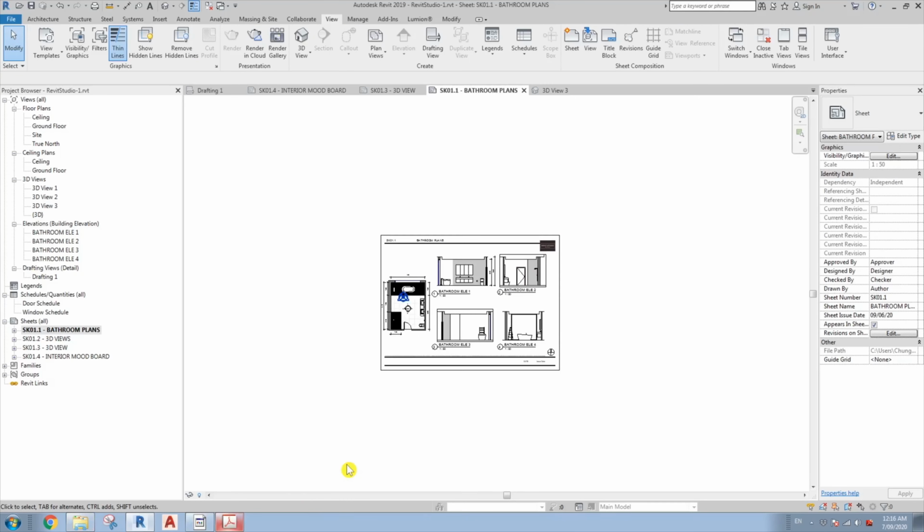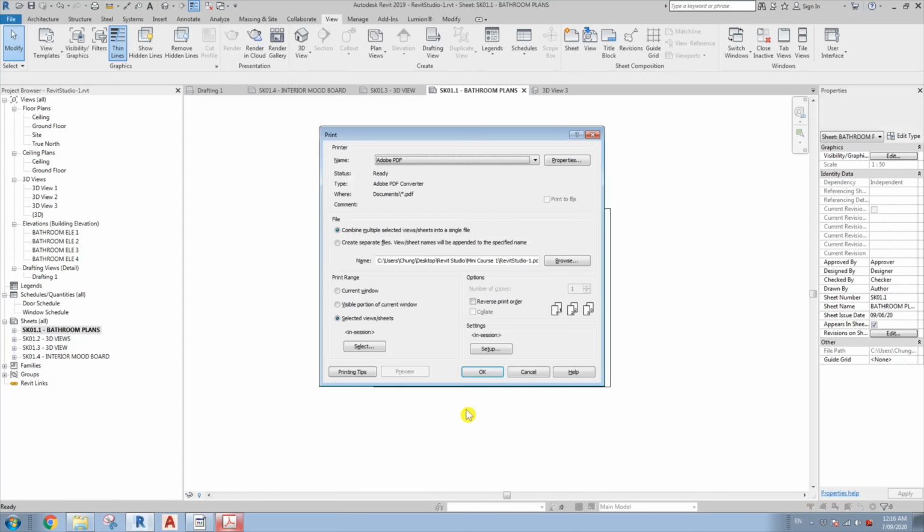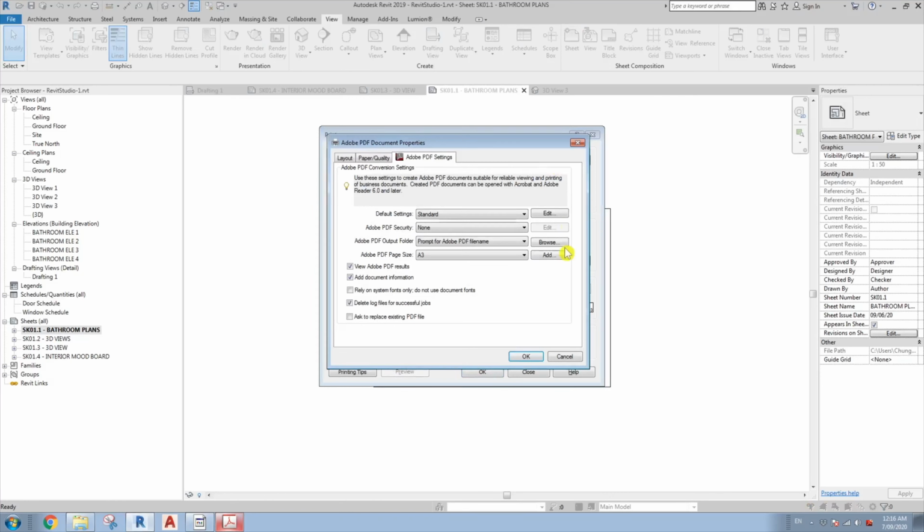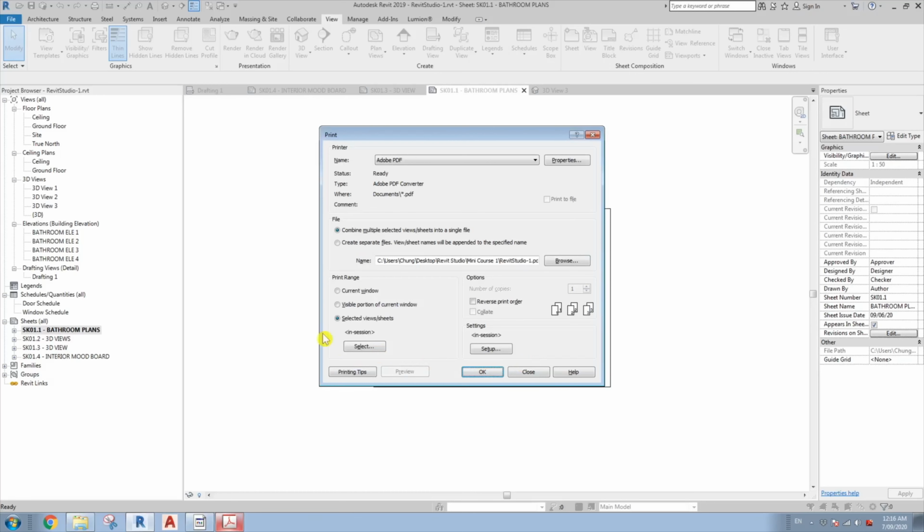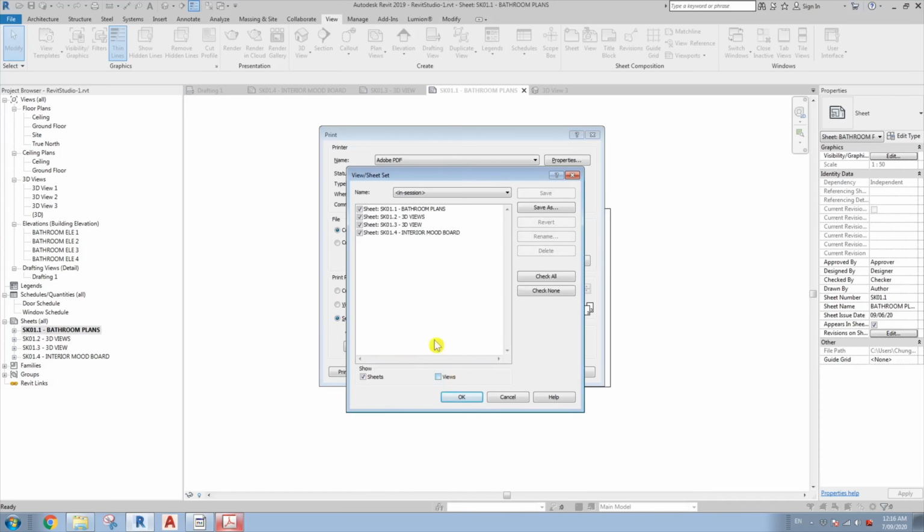So now the next step we're going to do is PDF the whole thing and send it off to our client. So what you can do is Control P for print, go to the properties and make sure the PDF size is A3 because my title block is A3, and then untick the rely on the system font, click OK. Under the file, click Combine multiple selected views, and then under the print range, select the selected views, and tick whatever pages you want to PDF.